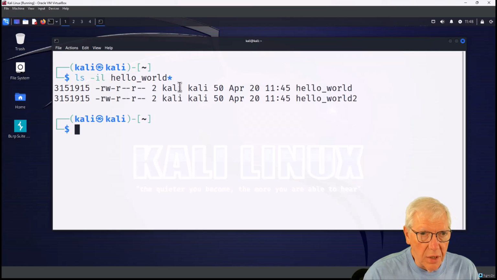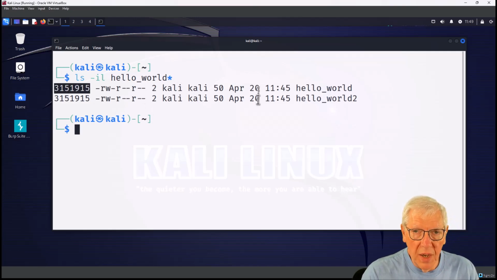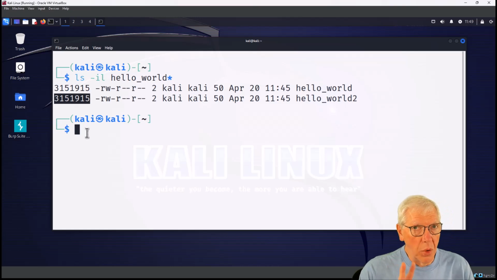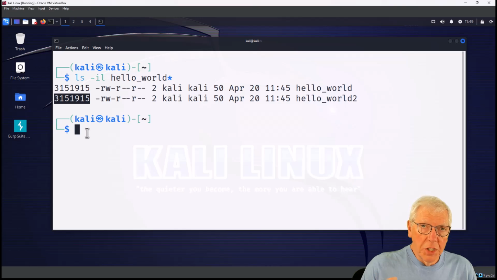So I hit enter. Lo and behold, this is an inode for this file. Linux created that inode number. But look at this. Hello World 2 is sharing that inode. So that's the important distinction here. So we're sharing an inode. When we've got a hard link, it's going to share the inode with the original file.